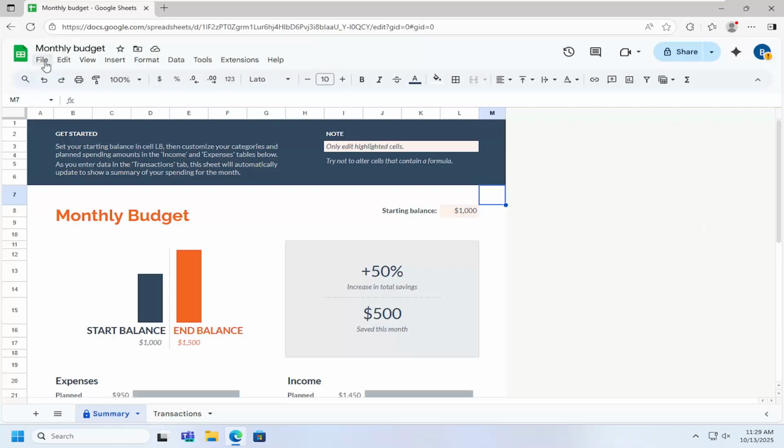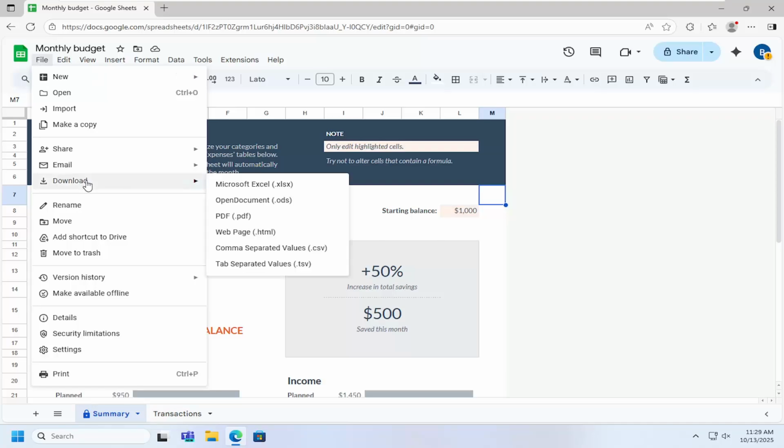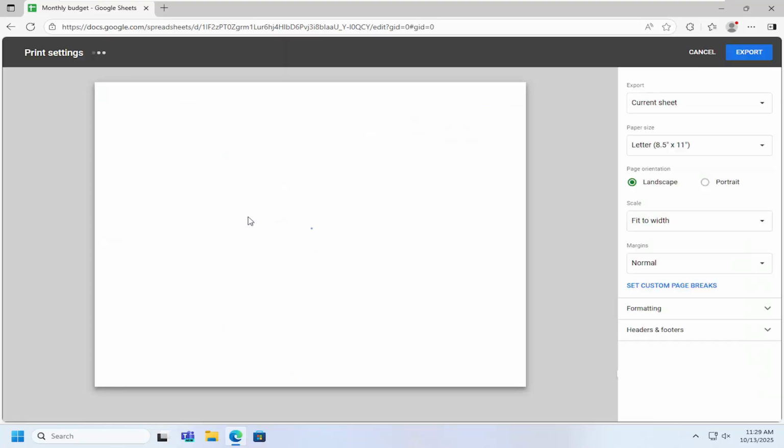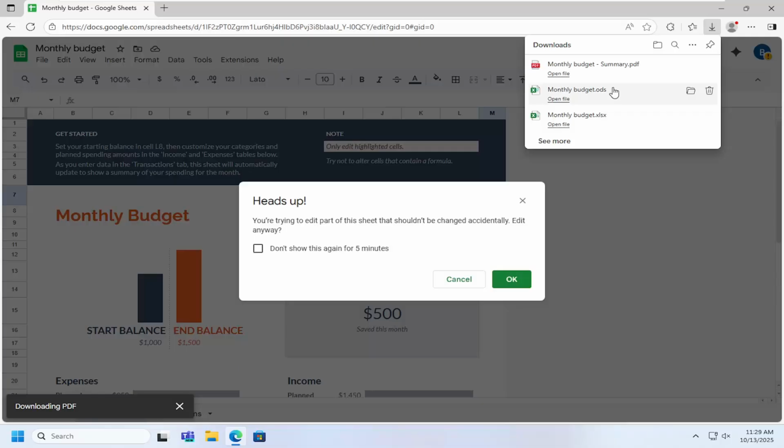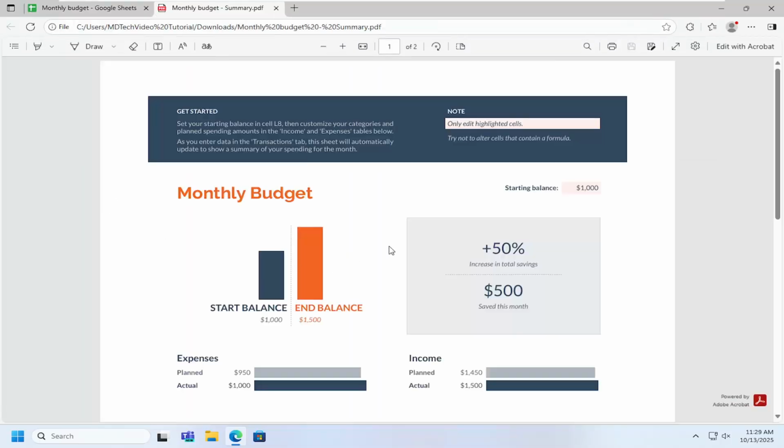So what I have to do is select the File tab up at the top left, and then select Download, and then select PDF. And then at this point, just go ahead and select Export. And that's all you'd have to do. And then just locate where you want to save it on your computer perhaps. And that's pretty much it.